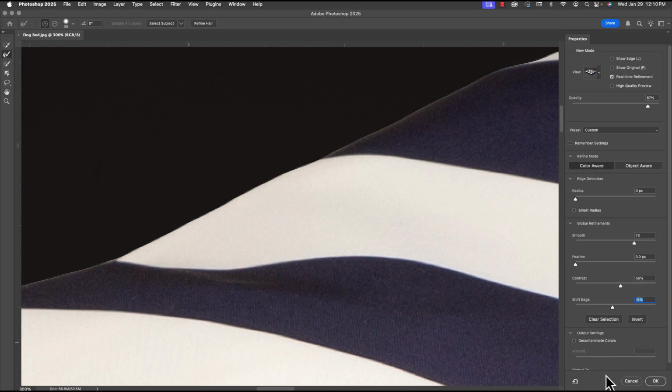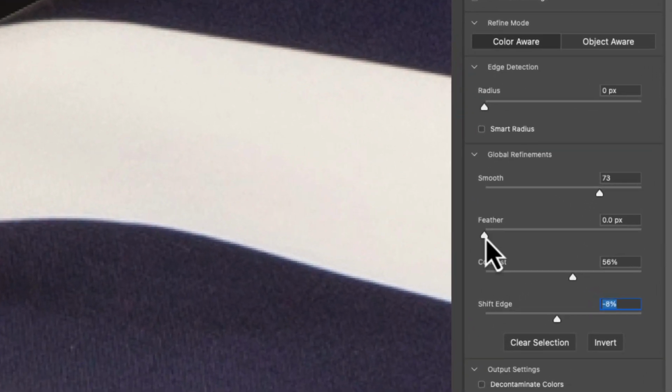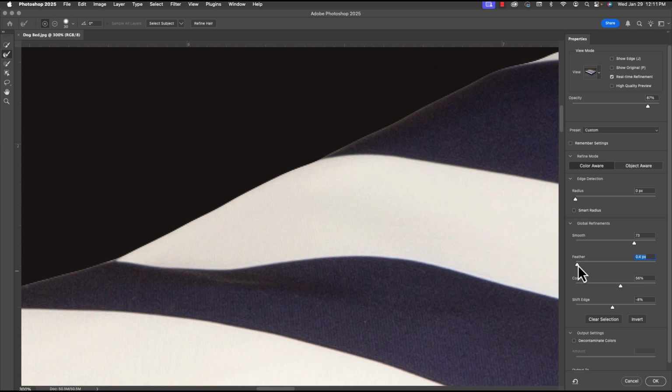The last one I want to show you here is feather. Again, I don't use this much, maybe just a couple pixels. It will just feather that edge. Let me kind of go extreme. If you go too far, again, it can look sort of really unnatural. But that's also a really good global adjustment.